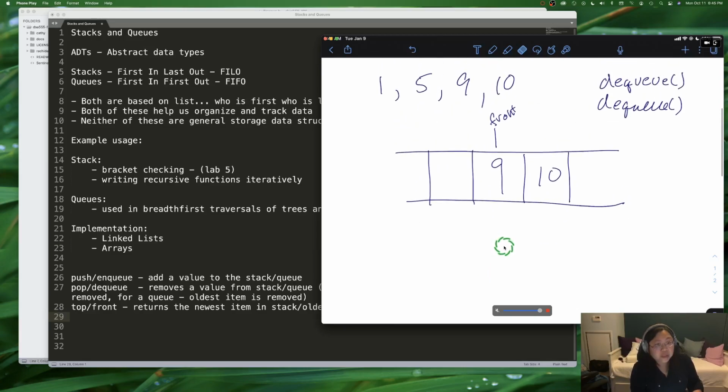So this is how things work in a queue. Imagine that this is like a supermarket lineup. So person 1 entered, then person 5 entered, then person 9 entered, and so on. And that's pretty much it.